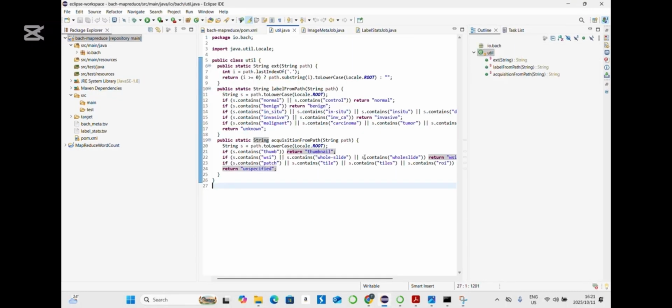Next, I'm going to quickly look at the utils class. This class contains the helper methods for parsing extensions and label inference. This is what helps us read the different files from the class folders, as well as the whole slide images and the thumbnails.